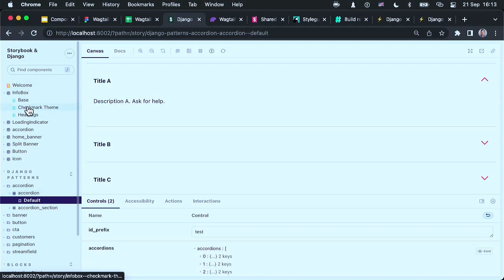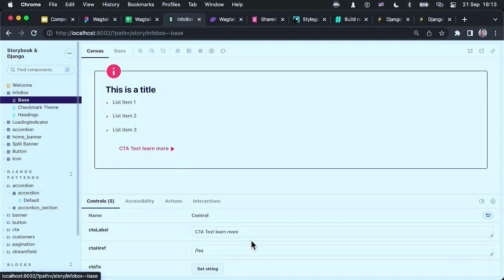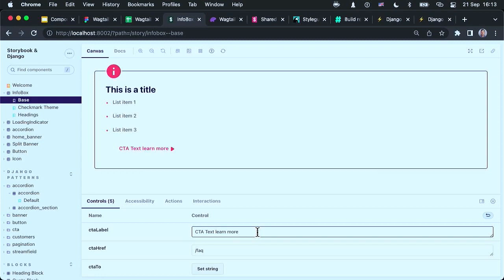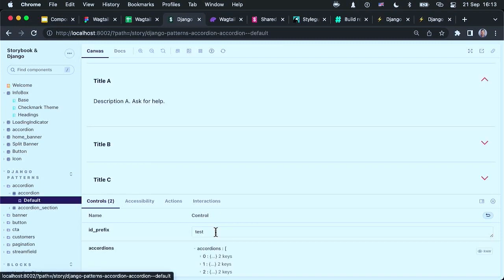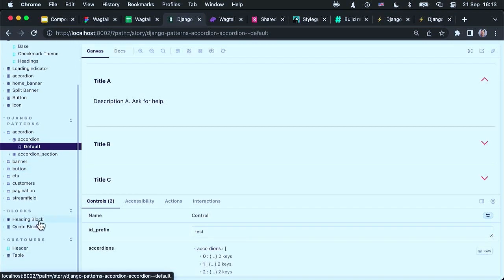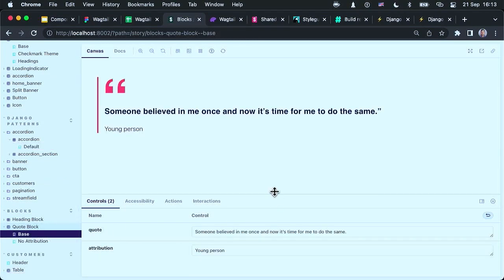And it's not just a static demo that you can navigate. You can actually interact with the fields at the bottom here to change each and every one of the little bits of information that are displayed on the page. So here I'm changing the CTA label at the very bottom of my info box component. And again, that's exactly what we tried to bring to Django. So I might actually demo a simpler component for this, my quote block component, which is just a Django template. And this as well, I can edit just as much as I want.